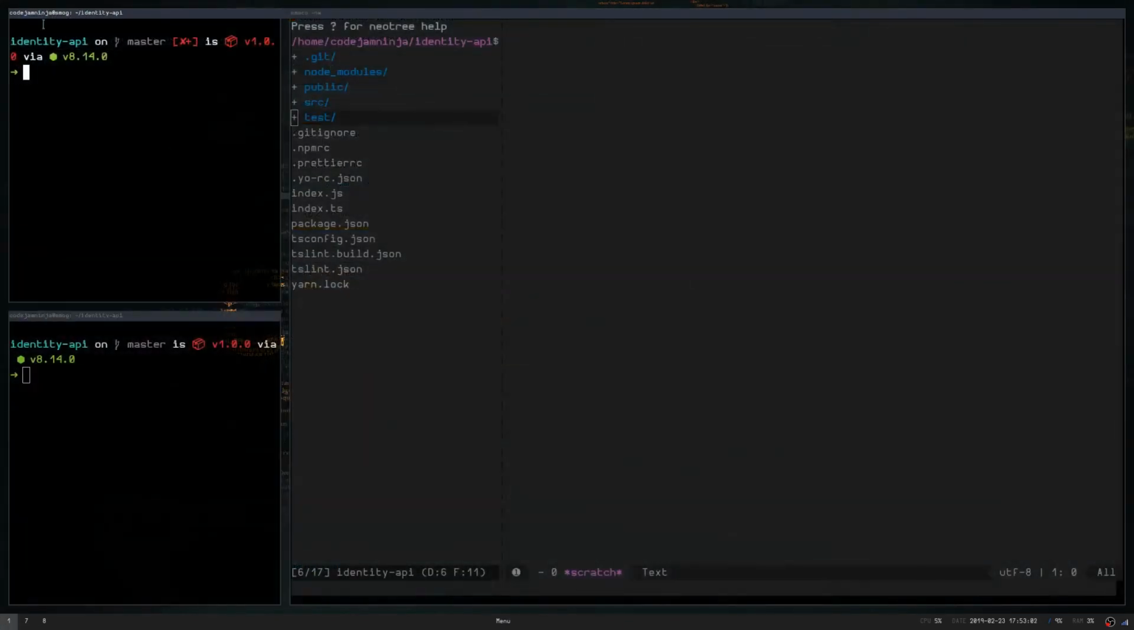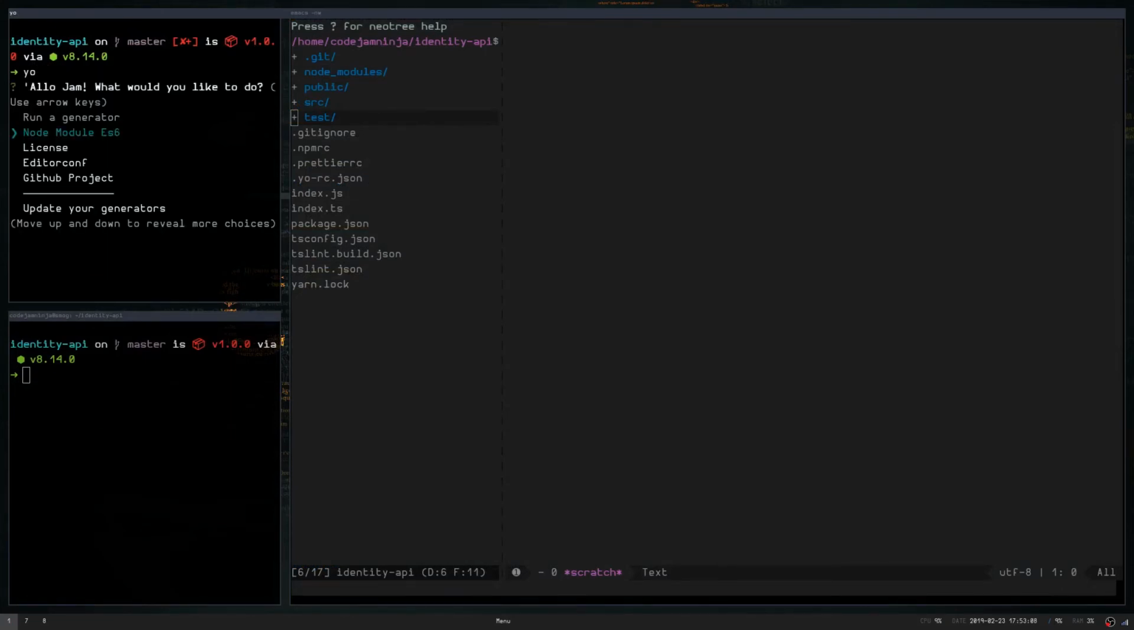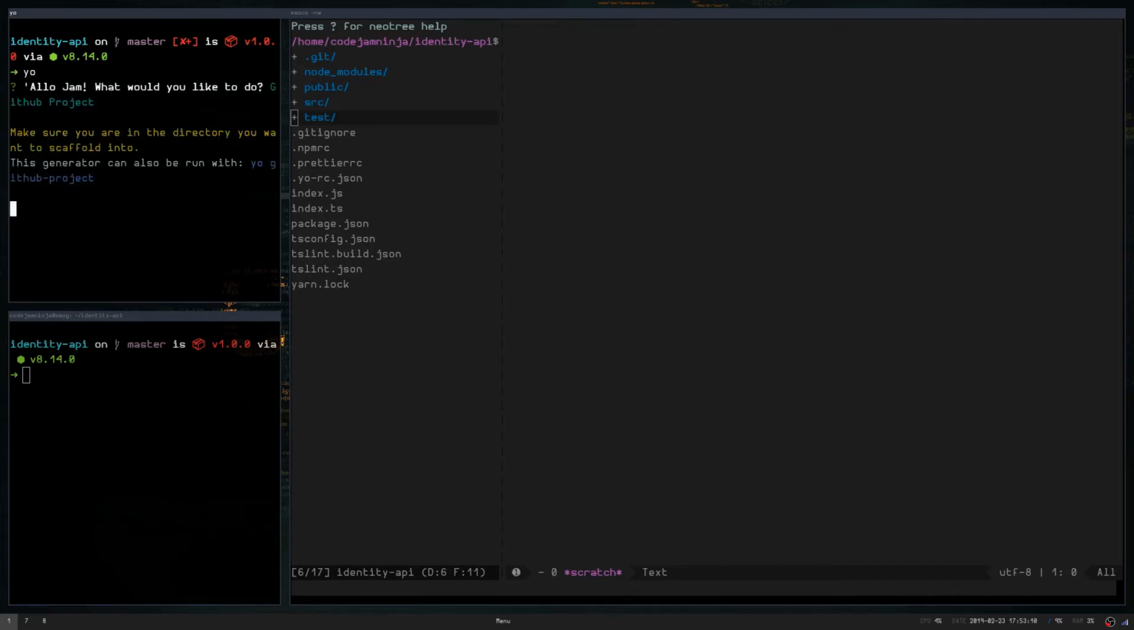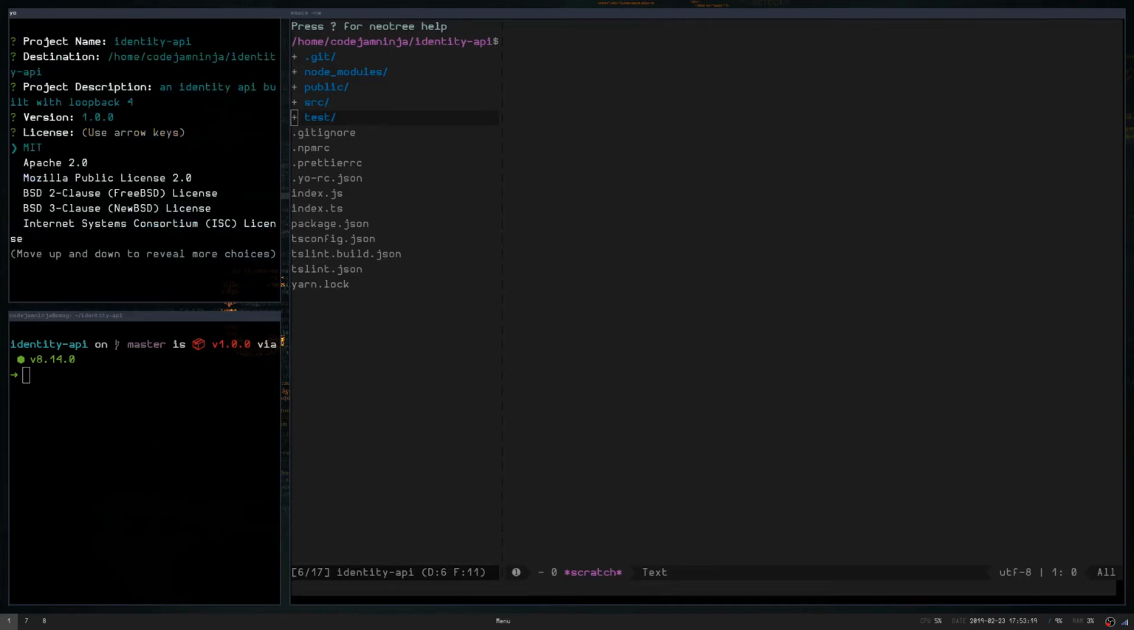Cool, so I'm going to go ahead and do that. To run it, I just run yo, and it'll pop up and show all my generators here. So here we go, GitHub project, and you give it the project name, which it auto-detects, project destination, description. Again, it's auto-detecting a lot of this stuff. The version, you pick a license.